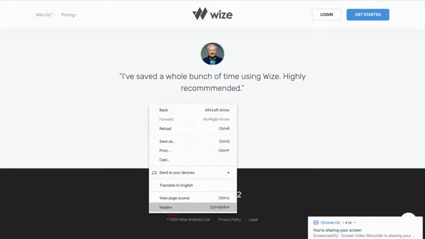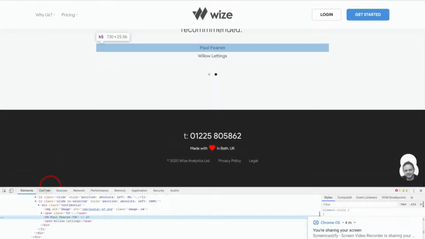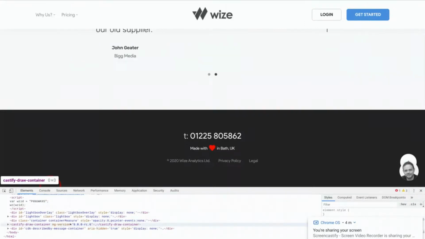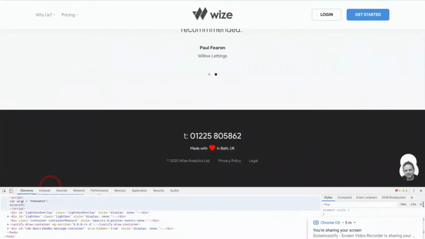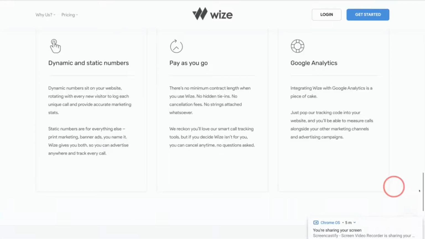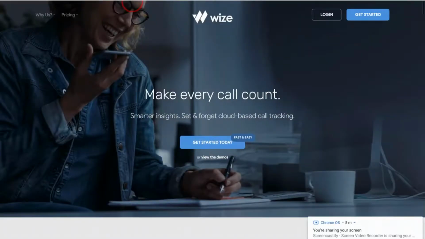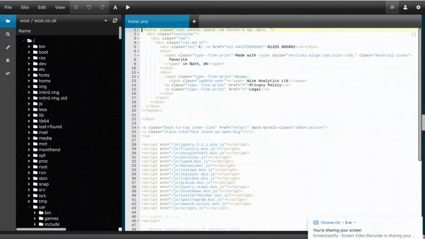But let's just be clear, we have installed the Wise tracking code, and you should be able to see that at the bottom of your page. There it is here for us. So we know that Wise is installed in the page. We haven't yet put the tracking number on it. So we've got to go to our website editor and find where our telephone number is located.